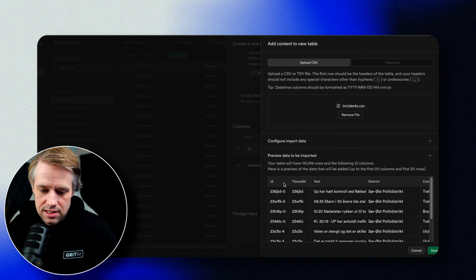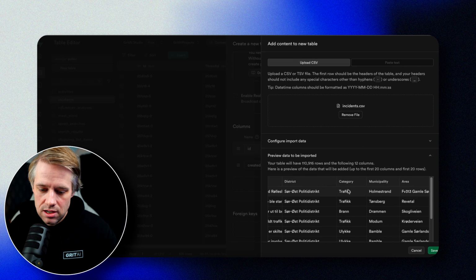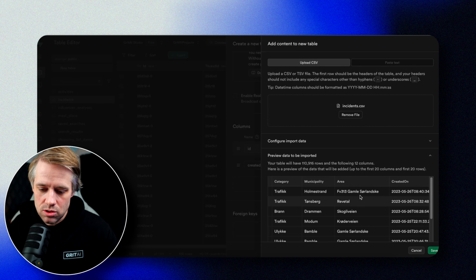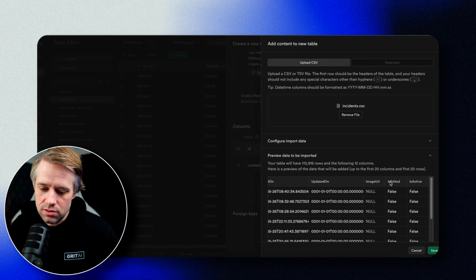And then you can see that it has this structure where it's got an ID, a thread ID, it's got a text field. This is in Norwegian. We've got our police district. We've got the category. So this is traffic, fire, accident. Then we've got the municipality and also a specific area within that municipality. And then we've got the created on date and the updated date. And then we've got whether or not it's been edited or if it's currently active. So since this is historical data, we don't worry too much about these last parts.